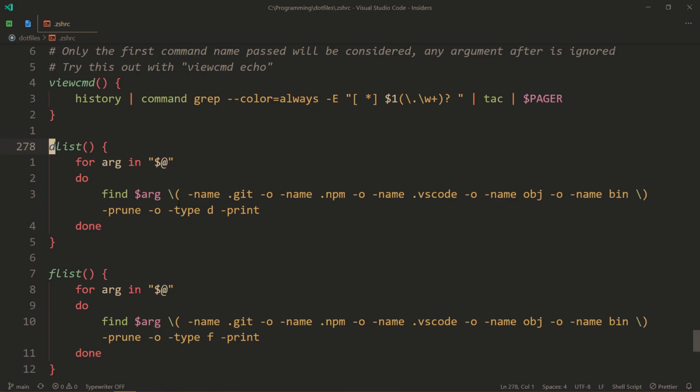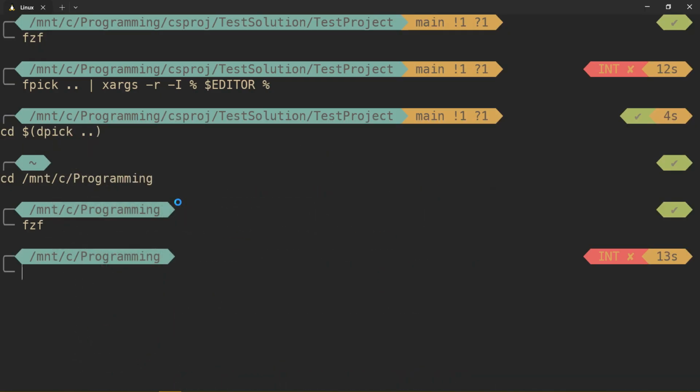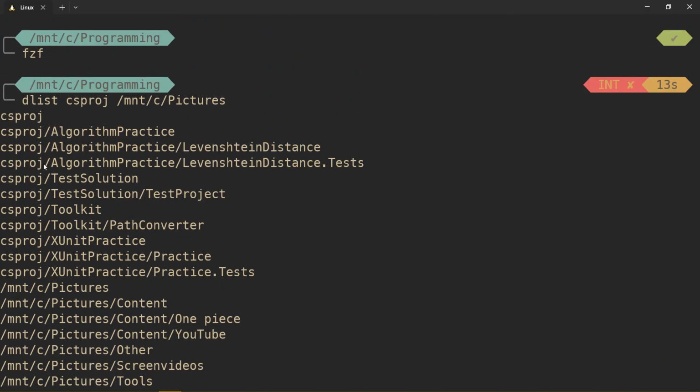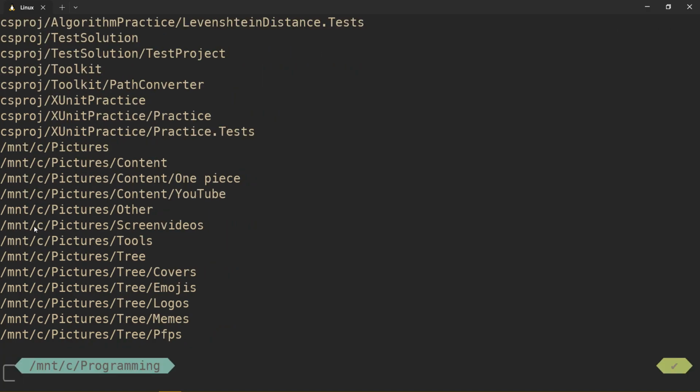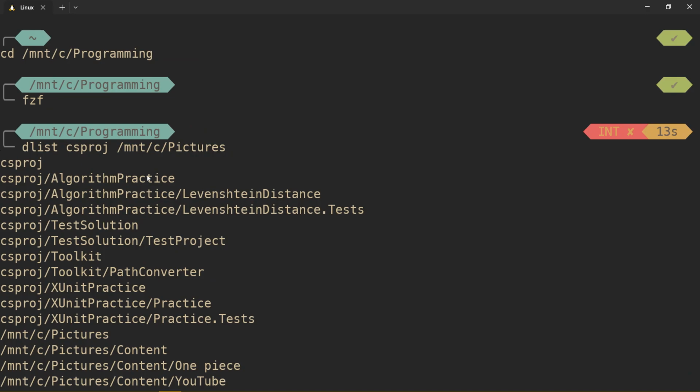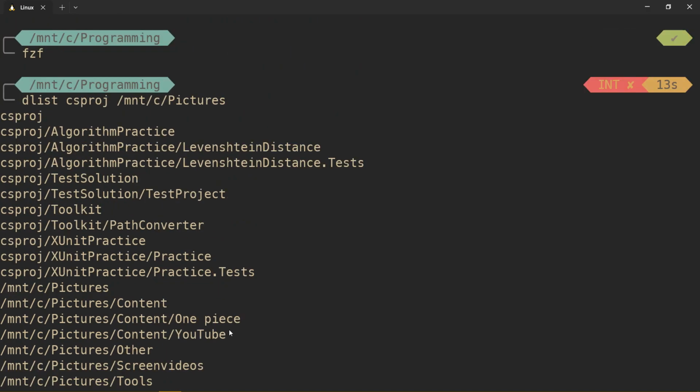So I made dlist and flist to list all of the directories for dlist and for flist all the files in the directories that I specify. To make it clearer what I mean, let's use one of them. So dlist csproj, so that's one of the directories in programming, and then mnt c, pictures. And now dlist just listed all of the subdirectories of csproj and then all of the subdirectories of pictures. So this is very nice output that I can use for FZF.